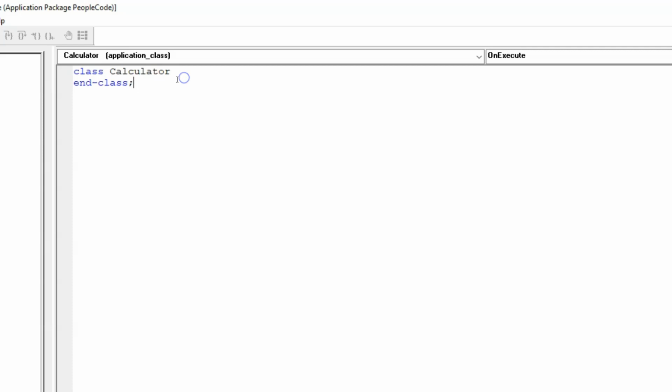Now I will go ahead and define two properties to hold two values from our page. Property, and it is of number type, and I will name it as number 1. And I will follow the same process for our second property.